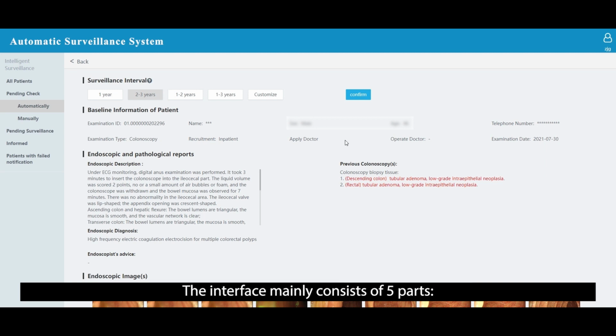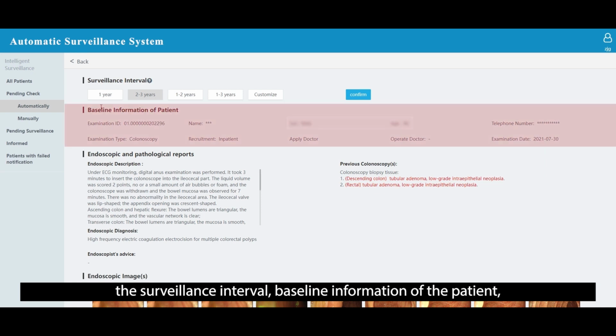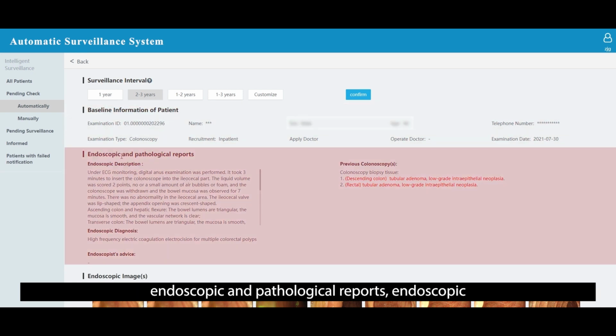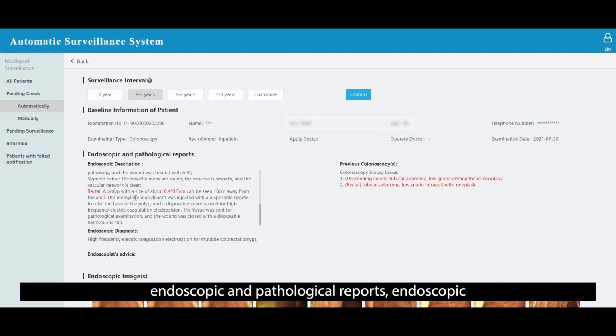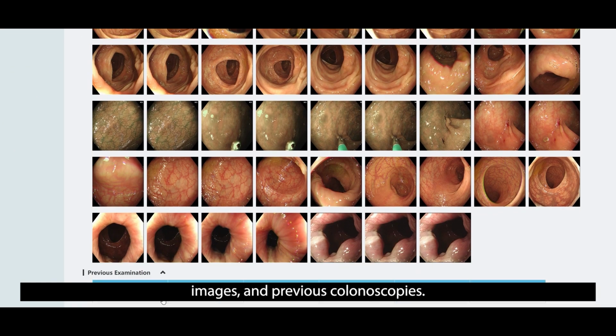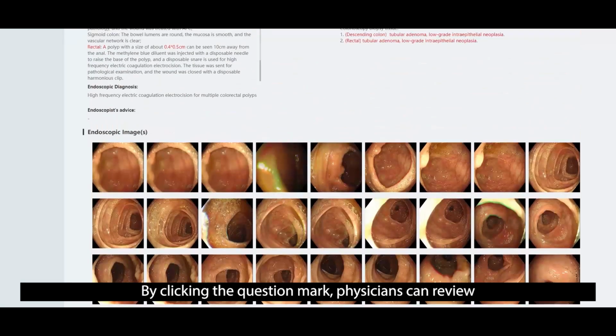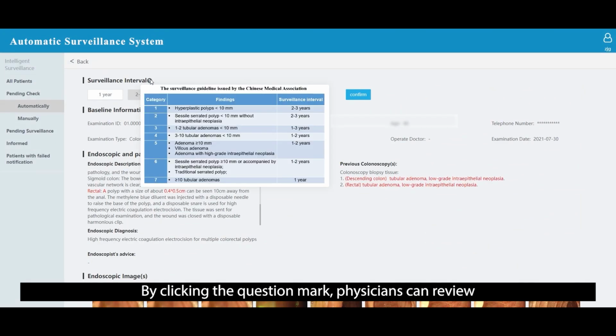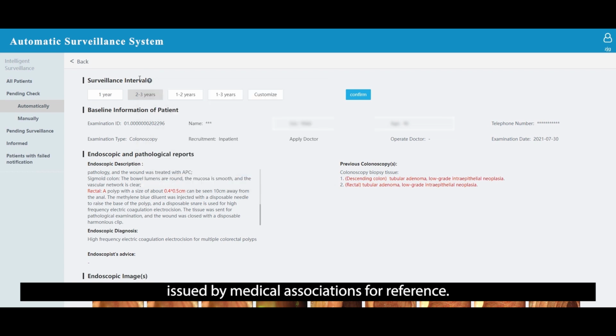The interface mainly consists of 5 parts: the surveillance interval, baseline information of the patient, endoscopic and pathological reports, endoscopic images, and previous colonoscopies. By clicking the question mark, physicians can review the surveillance guideline issued by medical associations for reference. For patients whose surveillance interval can be automatically determined, a surveillance interval assigned by the automatic surveillance system and keywords describing polyp properties will be highlighted.